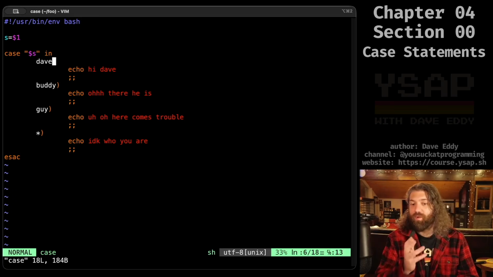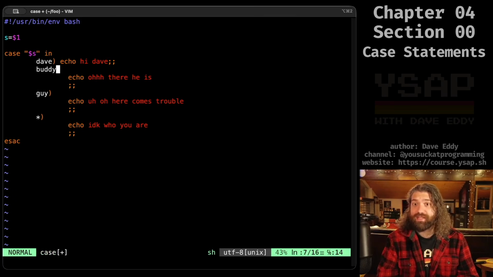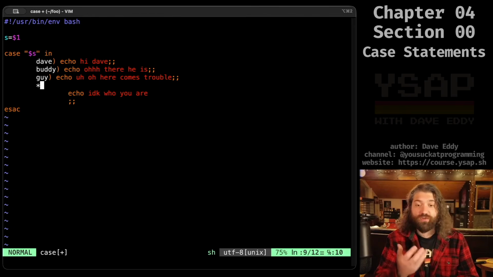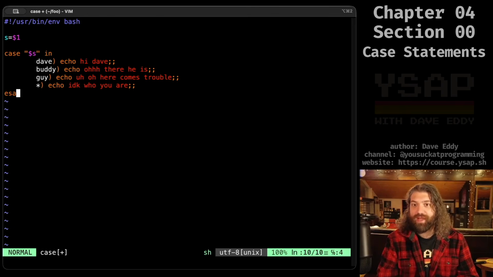Also, if you're only doing one thing per case, a lot of times it makes sense to just put them on one line. You can space them out, you can do multiple commands, but if you're just doing one command, doing them like this is very simple to look at, very easy to understand. So yeah, you have this, and you also have wildcards in the beginning.